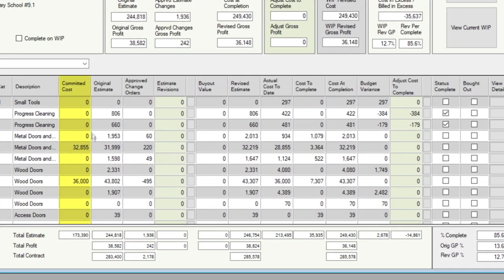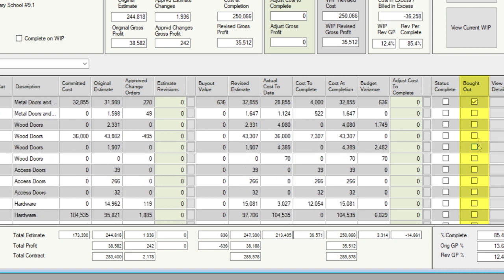Committed cost is the dollar value of contracts issued to subcontractors. Once all contracts for a cost code are complete, you only need to check the bought out box on the right of the screen to see if you have an increase or decrease to profit. If the buyout value is positive, then the cost increases and profit is lost. But if the buyout is negative, then the cost decreases and profit is gained. Once you check the buyout box, the profit is immediately updated.